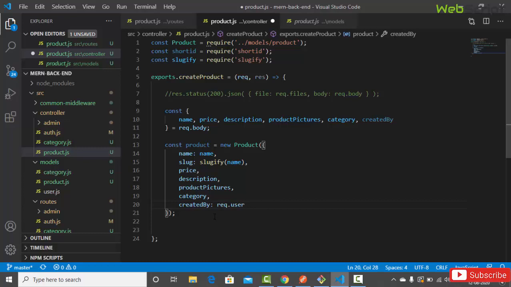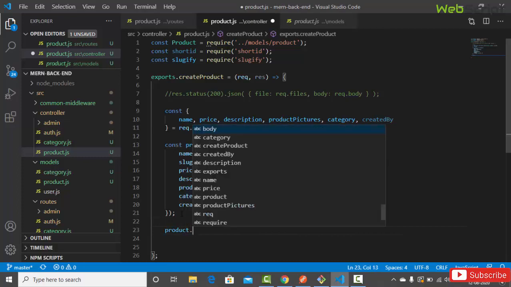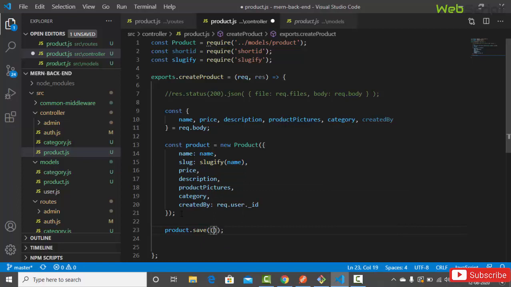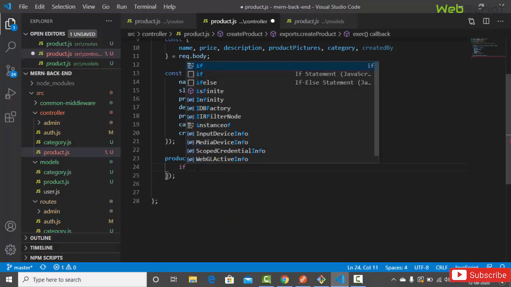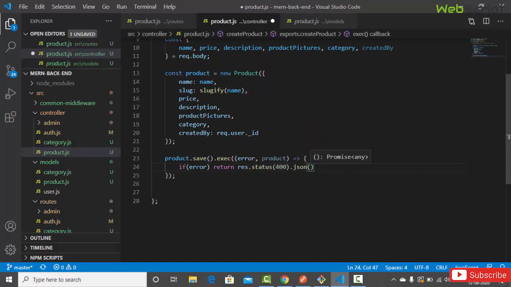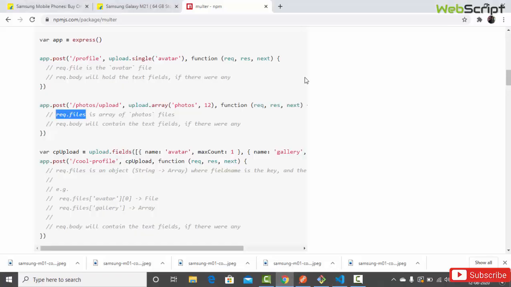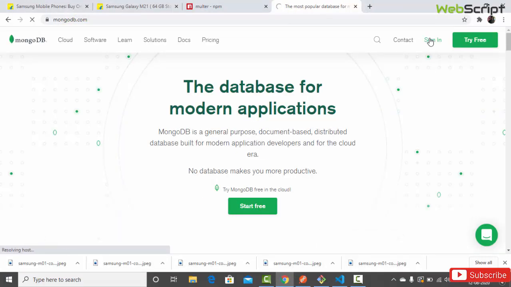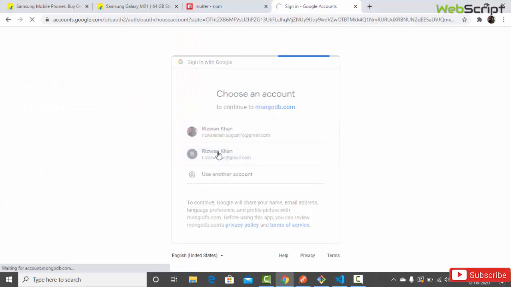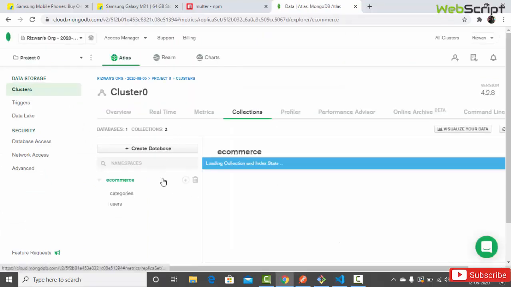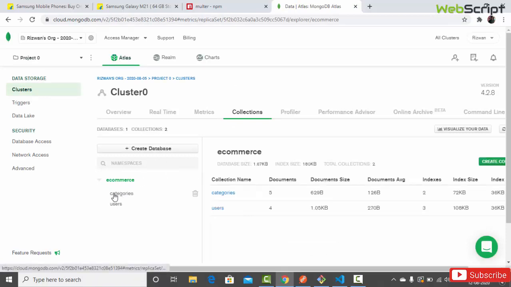I think you remember we have created the admin middleware, right? user._id. So let's save it, and once this is done, we'll say product.save, and let's execute the function. So let me open the MongoDB so we can verify everything. So here is our collection list. We have categories and users tables.